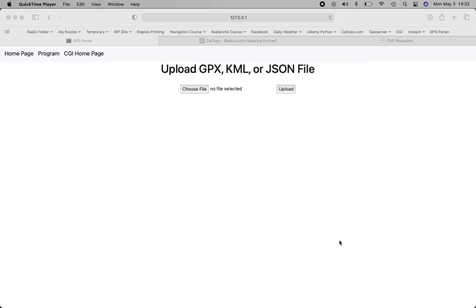There's a number of apps that'll work. The CalTopo app, the GPX file will work. The Gaia GPX file will work. And a regular Garmin GPS, the GPX file will work for that.